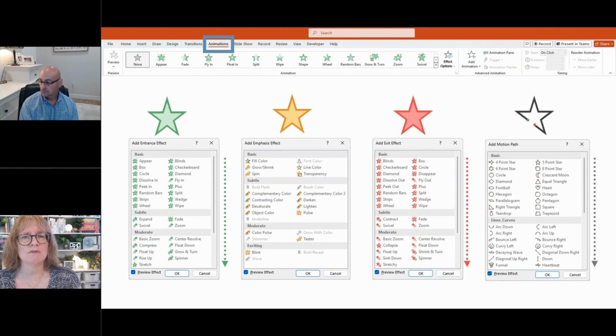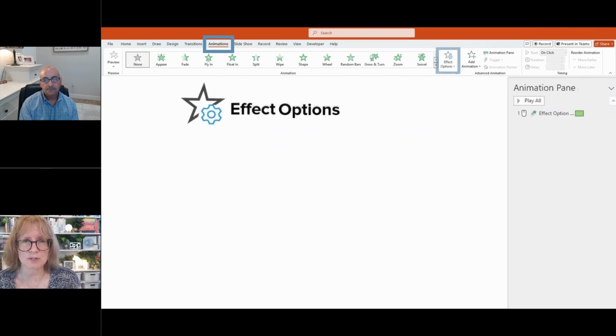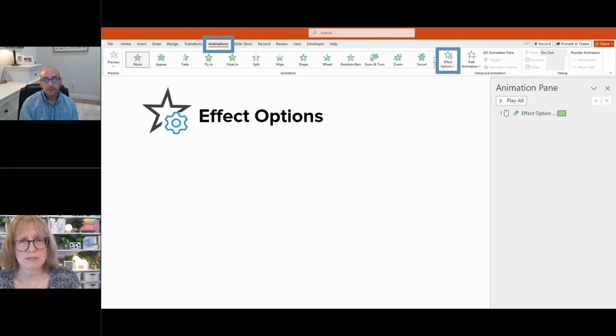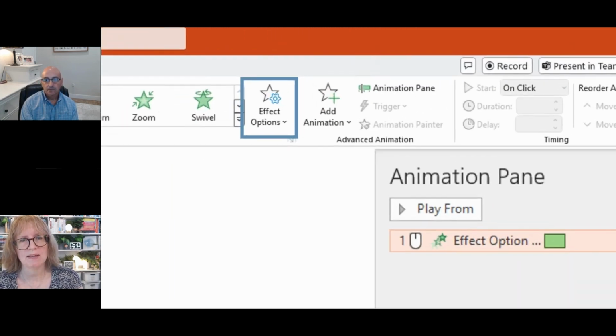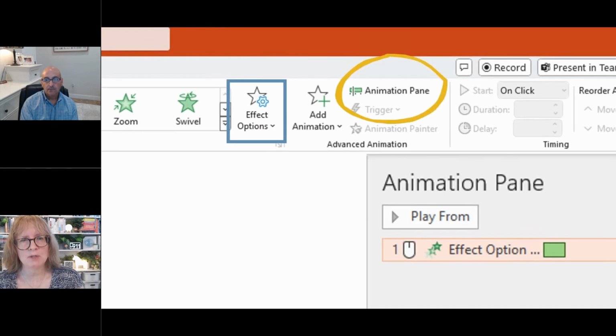Each of these animation effects also comes with effect options. There are actually two ways to access the effect options: the effect options on the ribbon and the effect options via the animation pane. So before we dive into the effect options, let's point out the animation pane, the place where all the animation magic happens. The animation pane needs to be open for you to see your animation sequences and reorder them, and to access the detailed effect options for animations.